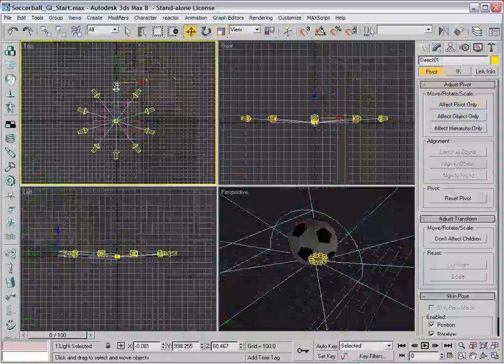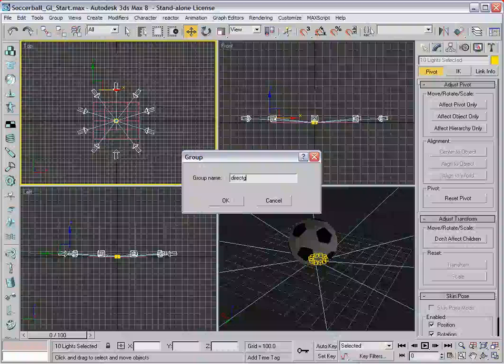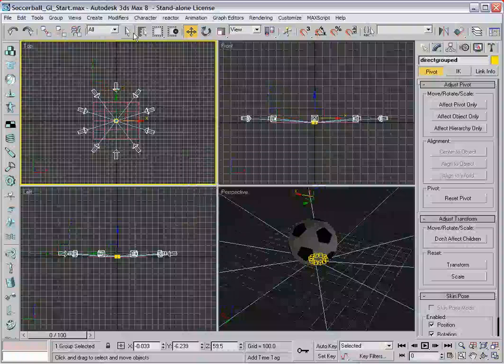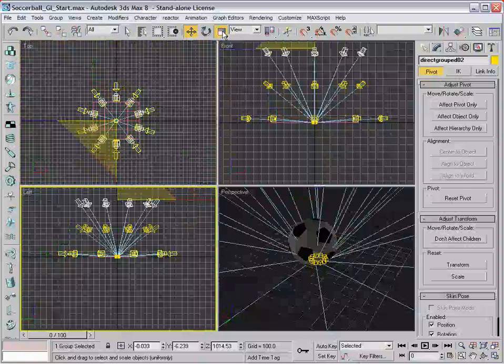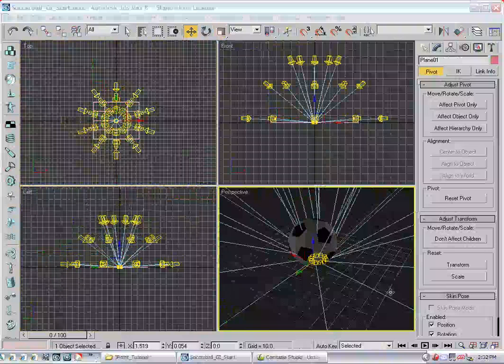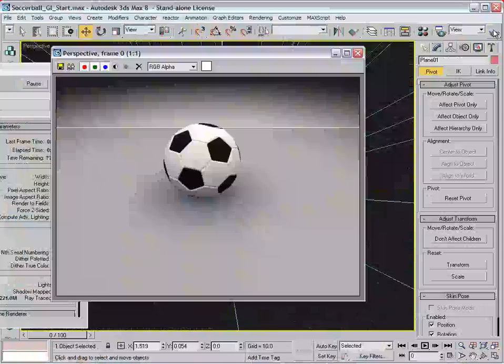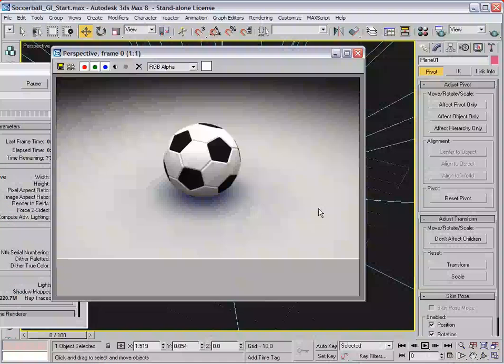Group and then just pick the main lights and group them. And then copy and scale twice. And then let's see what the results are here. And there we go. Shadow is definitely a little bit more present.